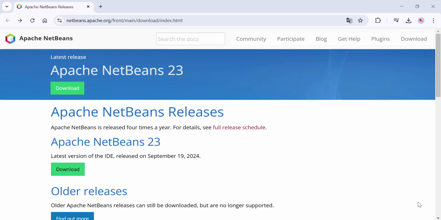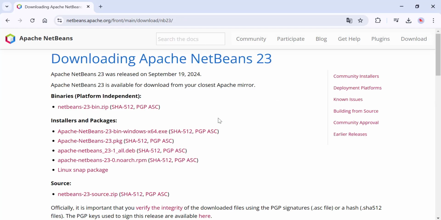Open your browser and go to the official Apache NetBeans website. Link in description. Navigate to the download page and select the version that matches your operating system, Windows, macOS, or Linux. Click to download.